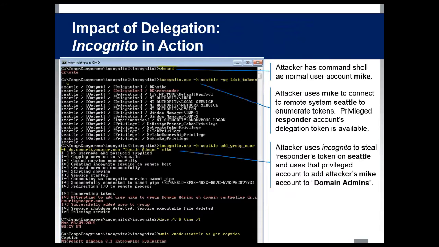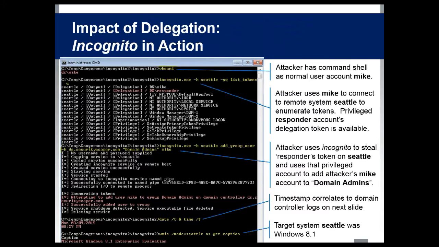But at any rate, there can obviously be some pretty significant impact from stealing a highly privileged delegate level token. In this case, the attacker was able to put their compromised account into the domain admins group. Towards the bottom, I showed that this was a Windows 8.1 system, run remotely against Seattle. Seattle was a Windows 8.1 system, and token theft could still be used on Windows 8.1.